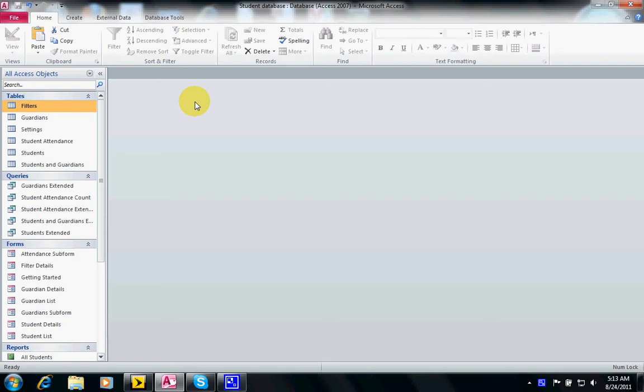Access is an RDBMS system, which stands for Relational Database Management System, which means it's capable of maintaining tables and a set of rules between the tables. When relational databases are designed properly, users can easily combine data from multiple tables to create queries, forms, and reports.